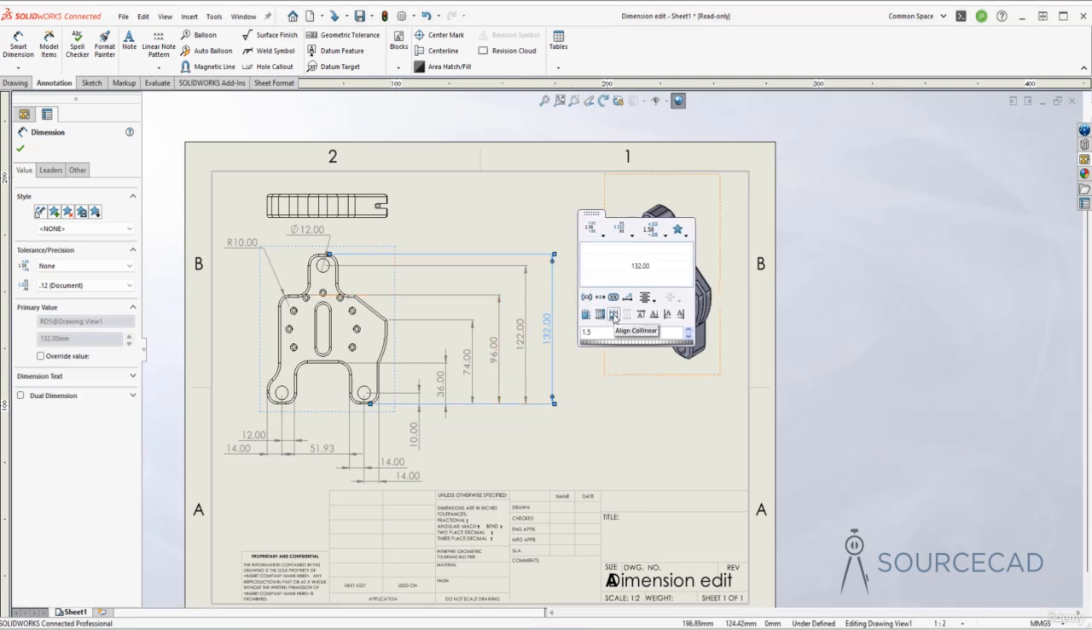Now you can also change the way these dimensions are displayed if they are added in the chain fashion. Right now they are not, so don't select this option.